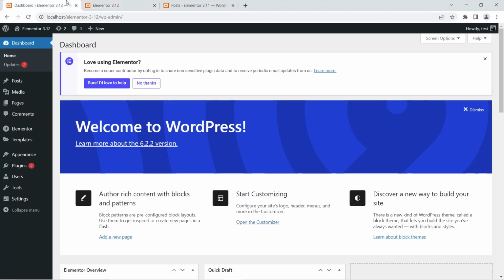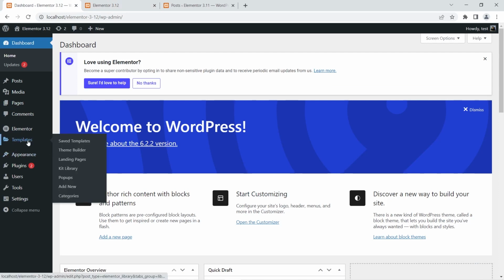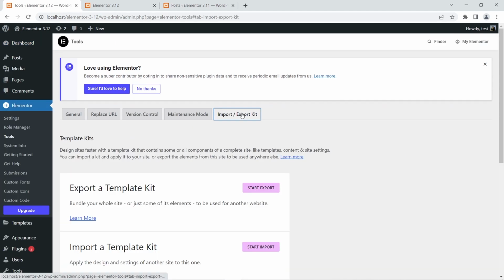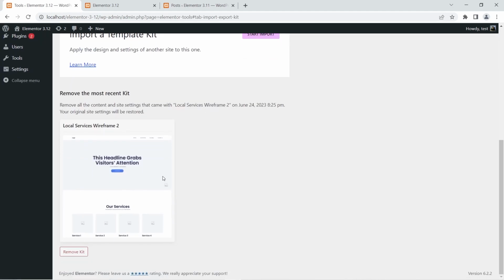Now the next change that you will come across, and this is also for the kits part as well. So to see this change, what I am going to do is I am going to take you to the tools right here and then select this import and export kit. Now you can see there is a thumbnail.